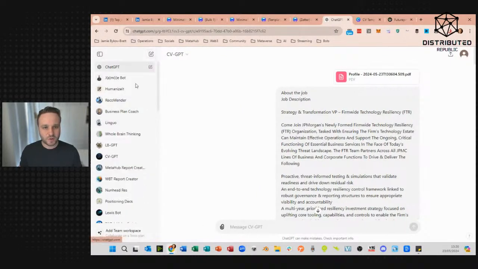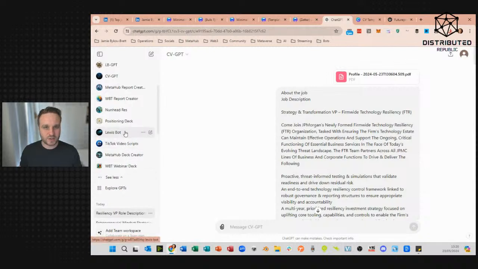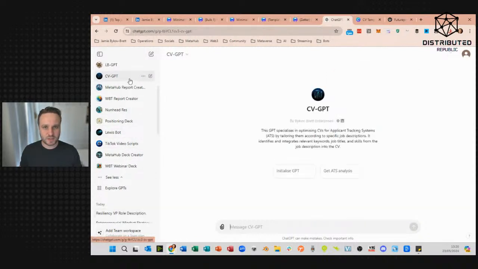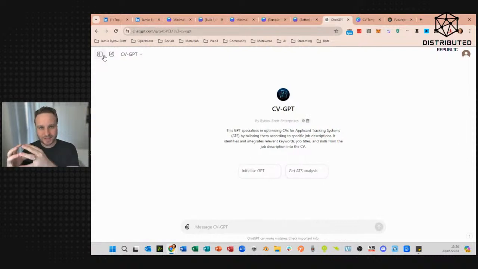ChatGPT. And what you'll see is we're going to be using a GPT called CV GPT. Now, this is already created, designed to make this as easy a process as possible. However, you're going to want to have a link to be able to get to it.